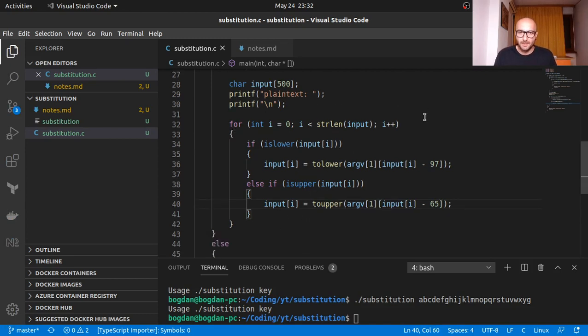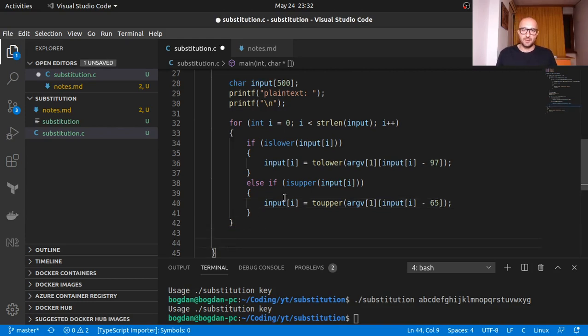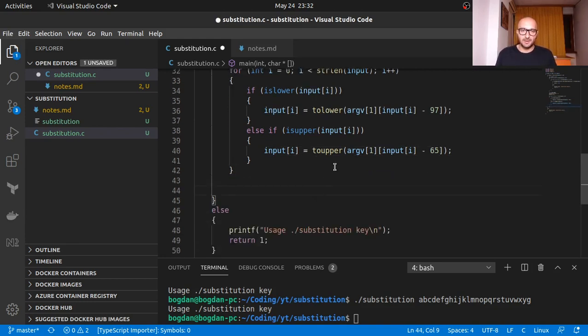So we iterate and we check. If it's lowercase, we go to the specific position. If it's uppercase, we go to its specific position, and we also maintain case here. Okay, basically we just deduct 97 and 65 based on uppercase or lowercase to get the index for the letter that we want to get and replace our initial letter from our substitution alphabet. Okay, so I hope that's pretty clear, and I hope that I can explain it quite okay.